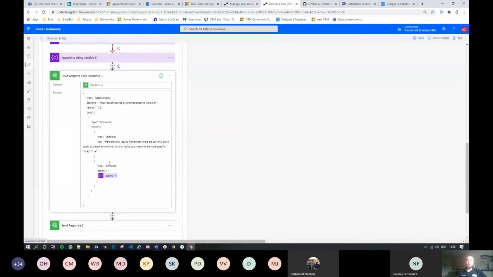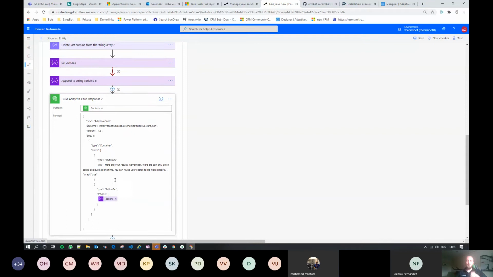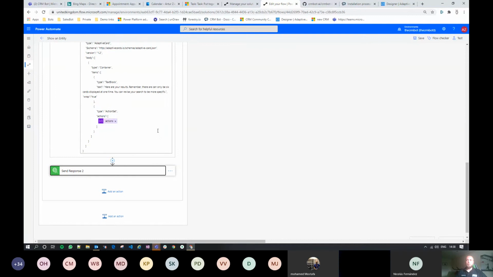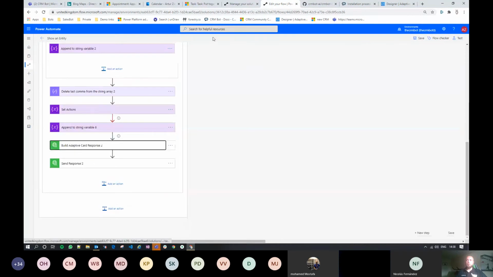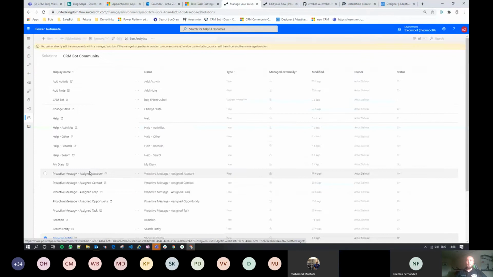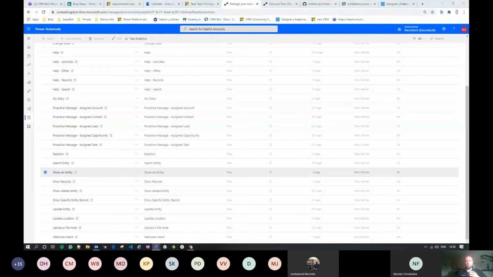And you see the adaptive card is quite straightforward because you've done all the complex stuff before. And then we're sending that response. So this is pretty much it for show an entity. And this, as I said, can get a lot more complicated. Another part of the functionality that I've not explained is that you do not always have to use triggers.